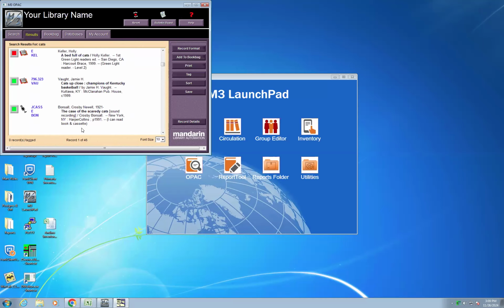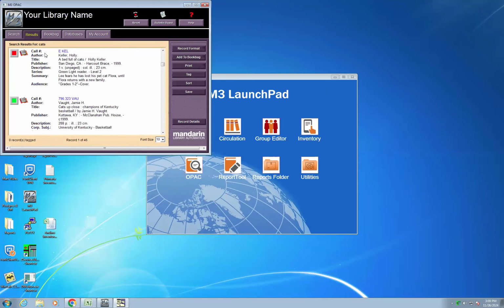Now, from the results, I could change the view. This is what we call the bibliographic. If I want to see a different view, I would click on record format and choose one of them. For example, let's do an expanded label. I click OK. It does change it, and it does display more information than the bibliographic: call number, author, title, publisher, description, series, summary, audience, and so on.